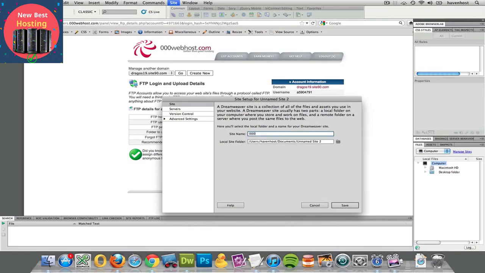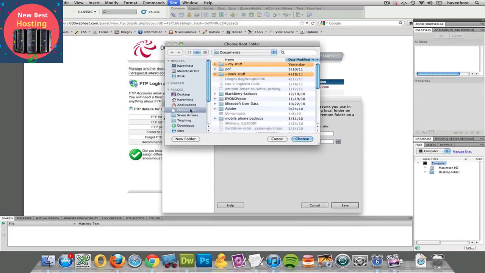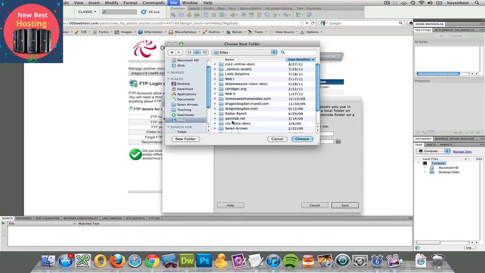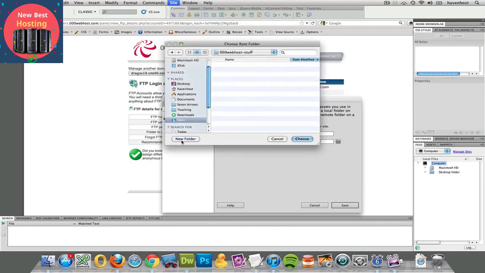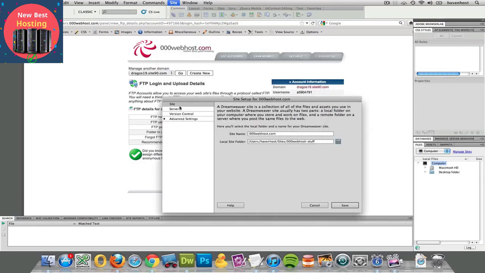It'll be 000webhost.com. Local site folder, that's on my computer where it's going to be the local site. So let me put down here 000 webhost stuff. Okay, so that's going to be it.